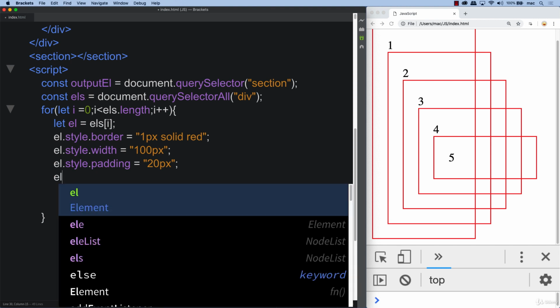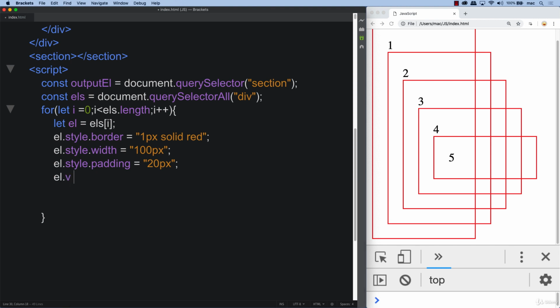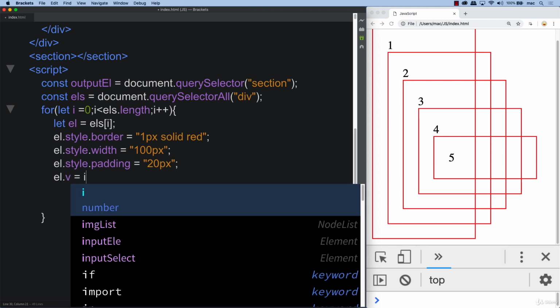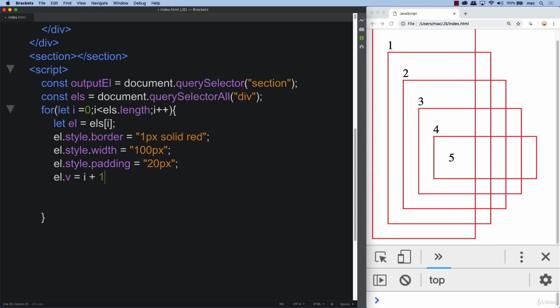We can also set, because this is an object, so we can set values to it. So we can have i plus 1. So that means that each one of these elements is now going to have kind of a hidden value there. We could also call it secret or something like that to make it more interesting.